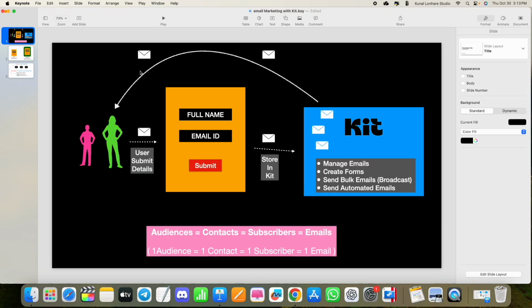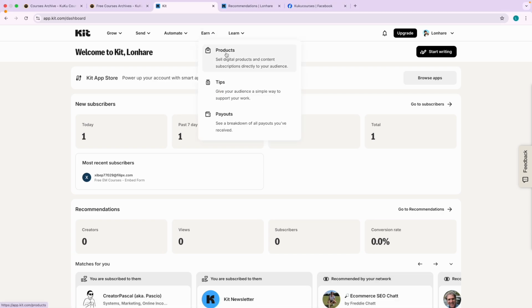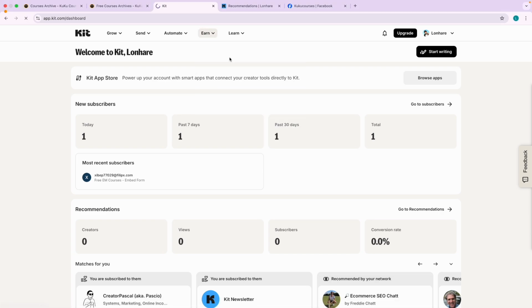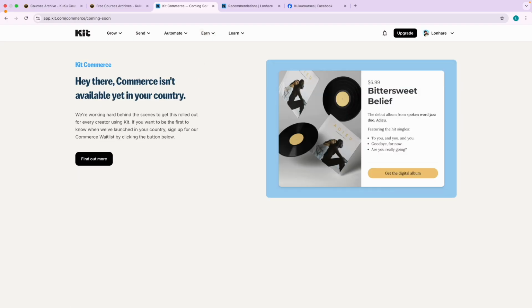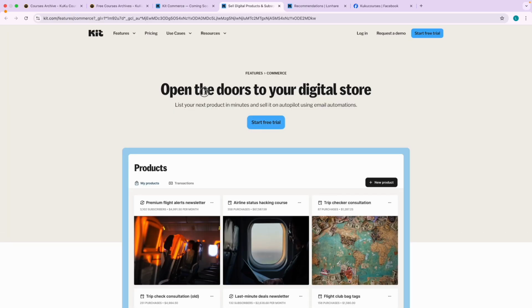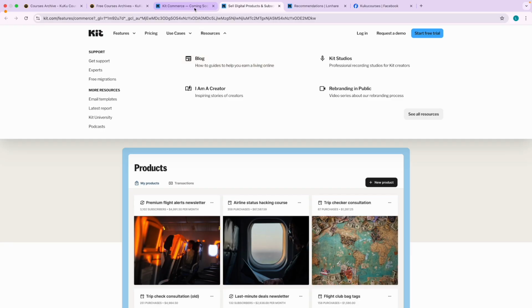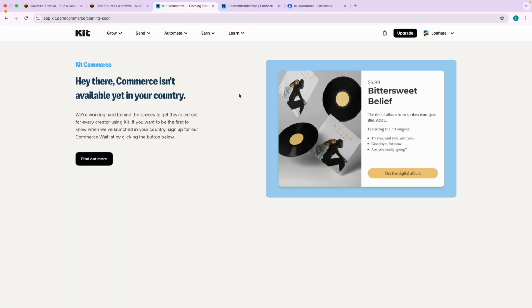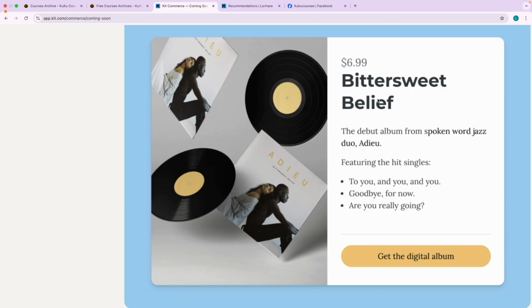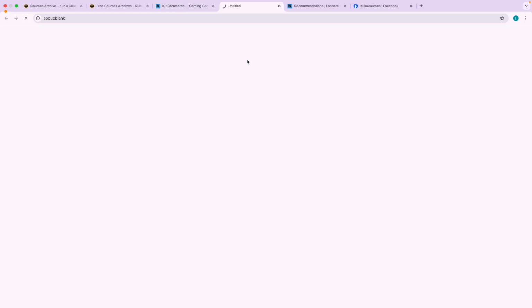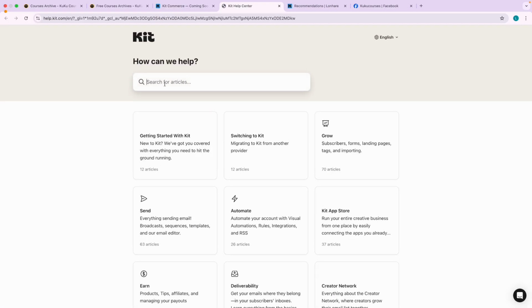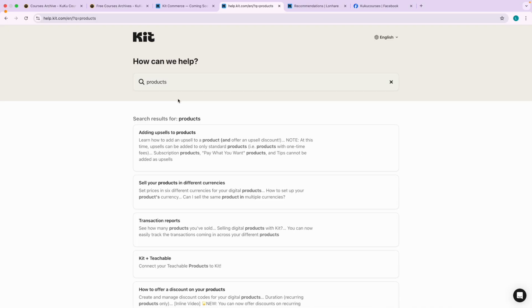Okay. Now guys, when we talk about monetization, currently, if I go to earn, this functionality is not available in our country. Okay, but it's very simple. You can just click on find out more. By the way, if you go to resources, you will get the option to add the title, description, product and the price of it. Okay, so you can go to learn, check the documentation if you want, and search here, let's say products, and you can sell the products.